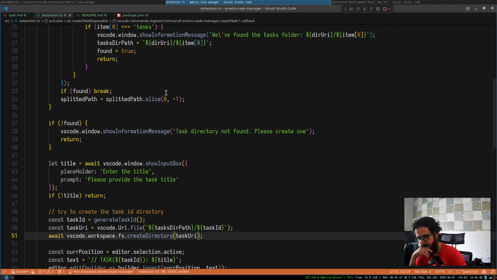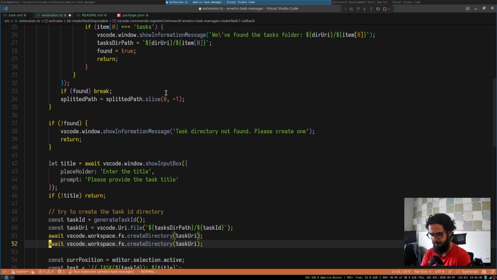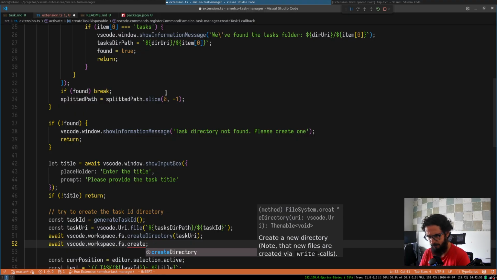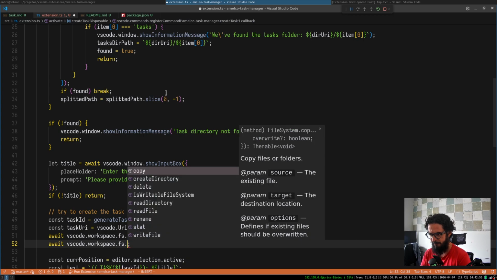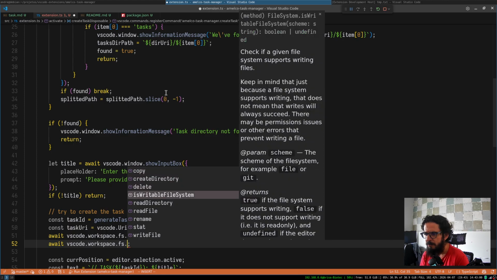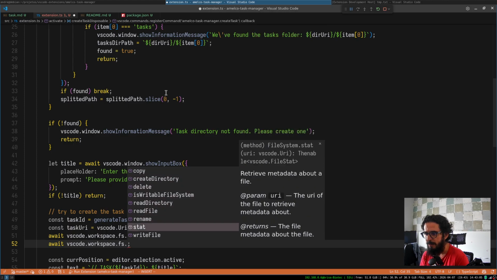Right, then I need to create a task inside of that, but it's not create directory, it will be create file. Do we have create file? We don't. What do we have? Copy, read file, write file.